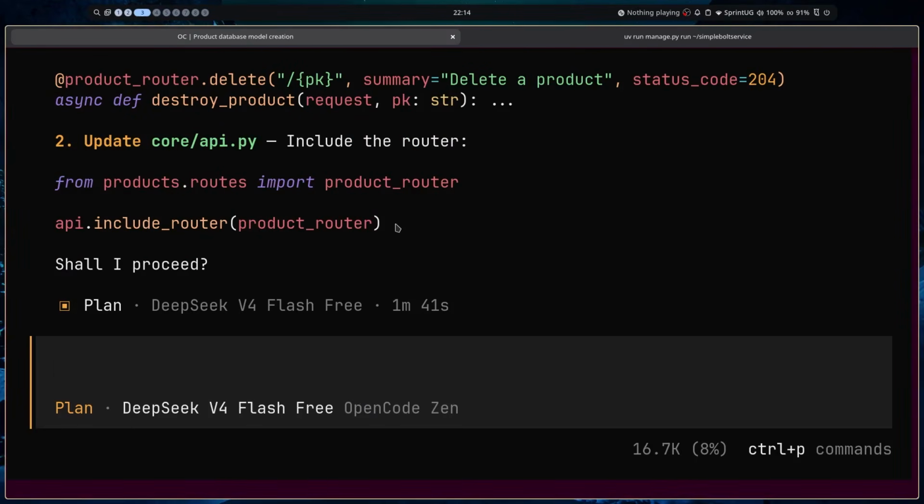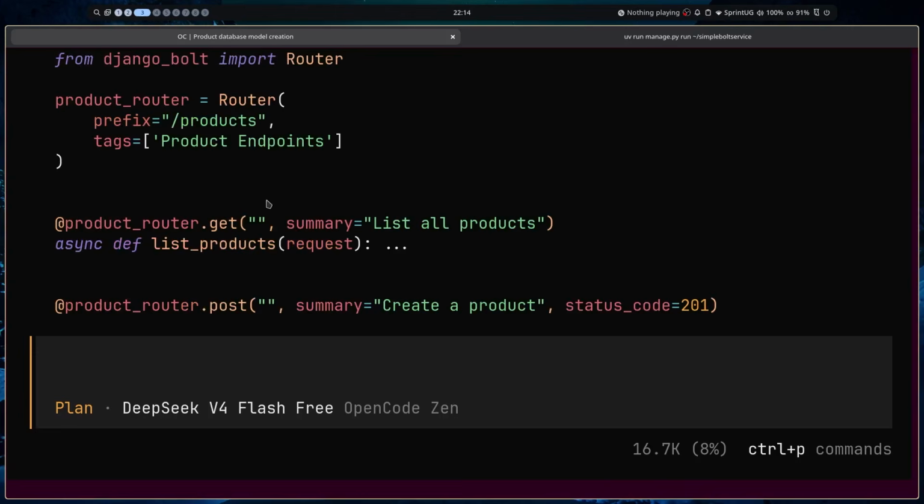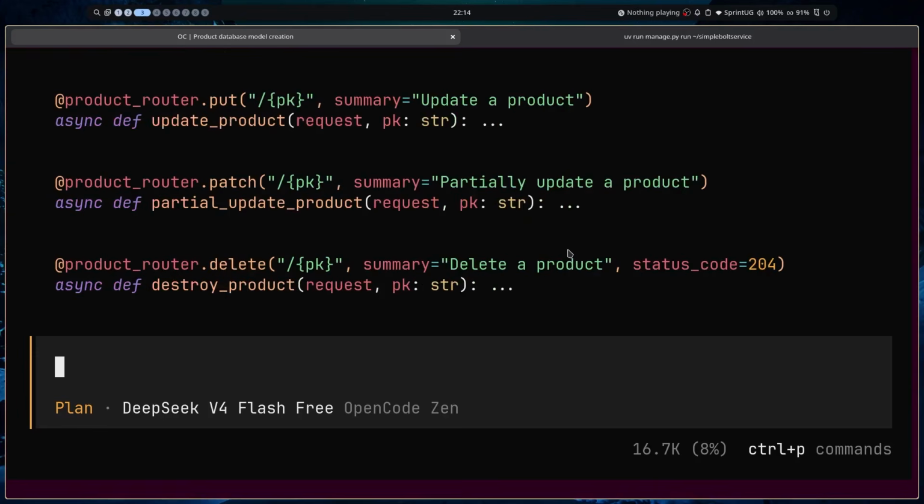So according to what we have here, the API is going to have our router, and then we shall have our list endpoint. We shall just pass it for now. We are not including the logic. And then we have the partial update route, and then the destroy route. So that's basically what we want.